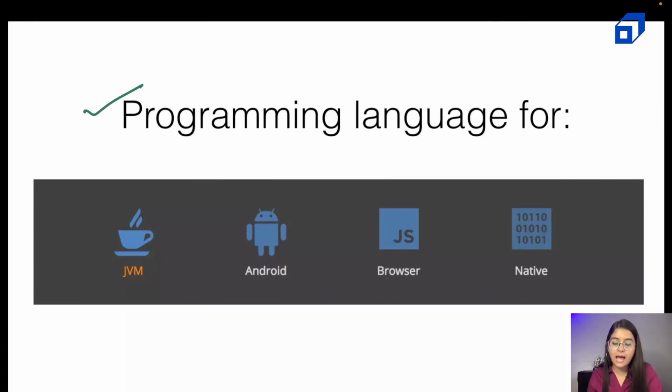Kotlin is a programming language for JVM, for Android, browsers, as well as native. So these are the main focus areas where Kotlin is heavily used, right? JVM, Java Virtual Machine, and Android, your Android applications.